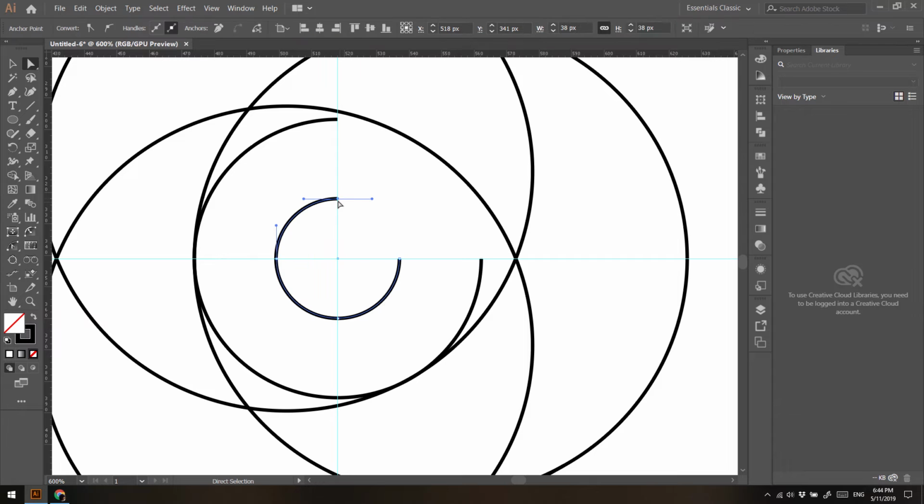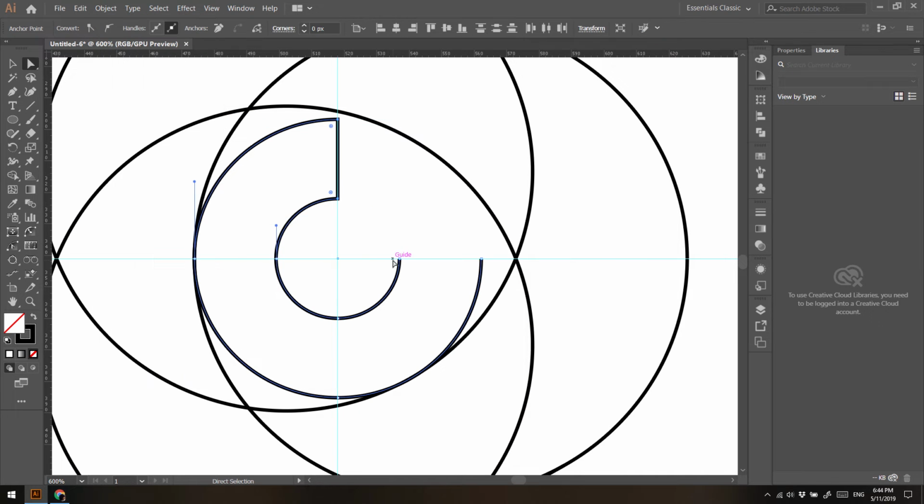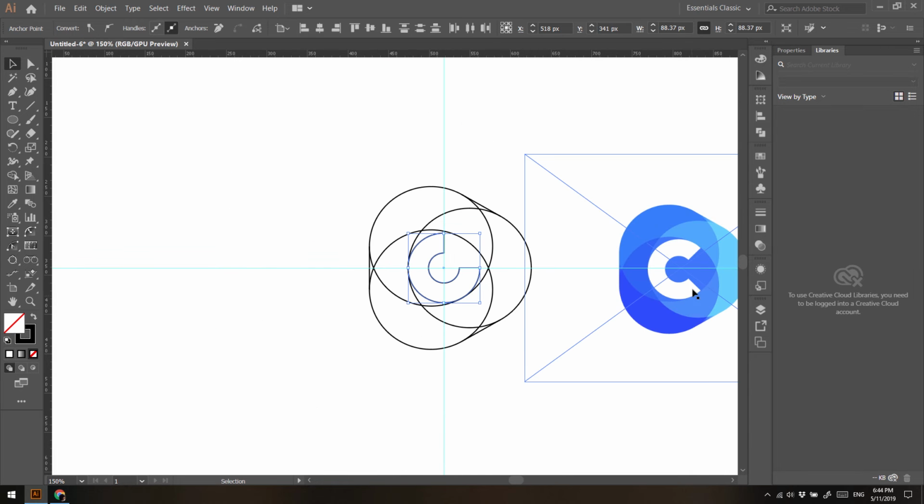I'm going to select this point here. Just click on this one, hold down Shift, and select this one. At this time, these 2 points are selected. Go to Object, Path, and Join them together. And I'm going to do the same for this and also this point. And you can press Ctrl J. It's the shortcut for the same process. It's going to connect these two together. And we have the C. But this C is not in the proper position. We need to rotate it 45 degrees.